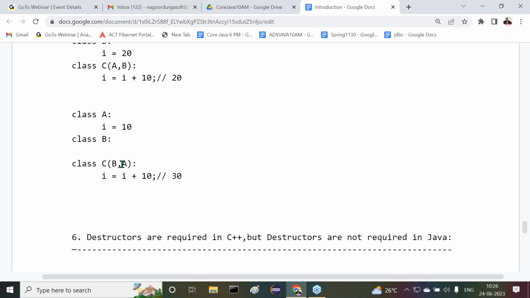In the case, if the required I variable is not available in the first superclass, then it will search in what superclass? The next superclass. What is that next superclass now? A. In the next superclass, it will search for the respective variable. Now is the problem solved or not?